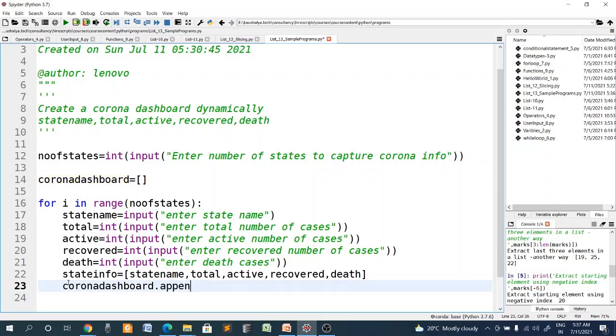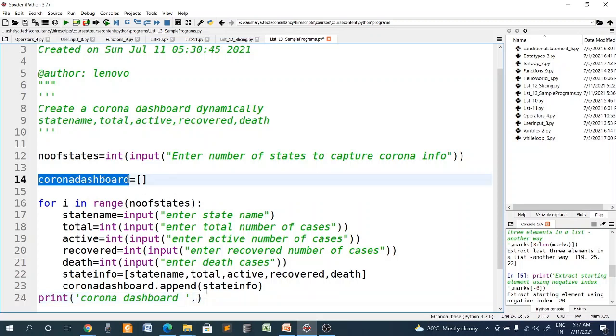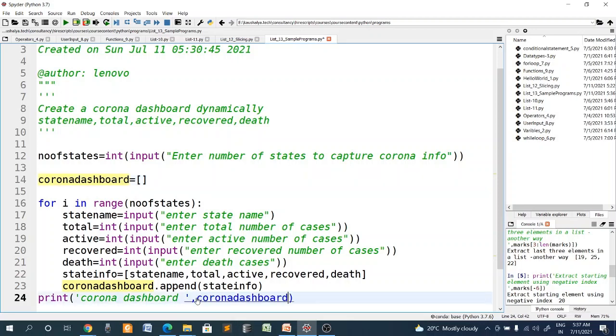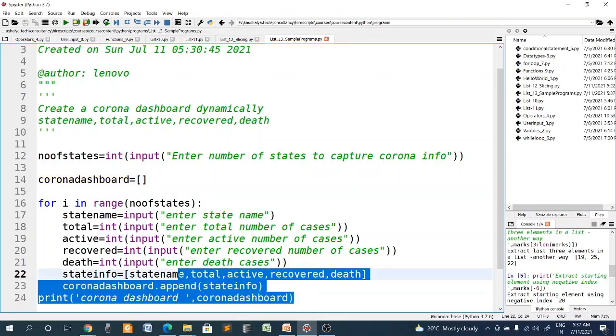Dot append. And then I will print once I come out of the loop, and then print Corona dashboard. So let me give it as one word. This is how you can create.